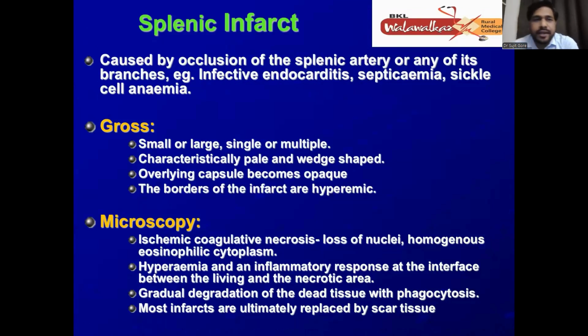Now next, splenic infarct. It is caused by occlusion of the splenic artery or any of its branches, for example, infective endocarditis, septicemia, sickle cell anemia, which is one type of hemolytic anemia. Grossly, small or large, single or multiple infarcts may be seen. Characteristically pale and wedge-shaped. The overlying capsule becomes opaque and the borders of the infarcts are hyperemic. These gross changes are very important.